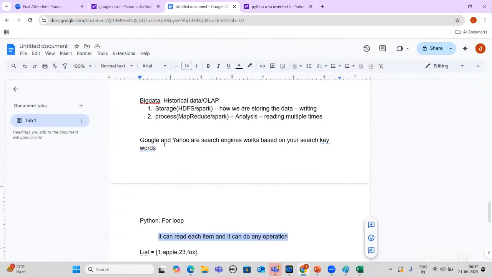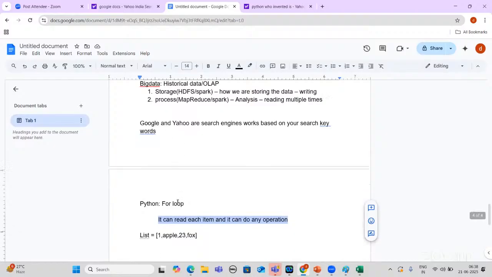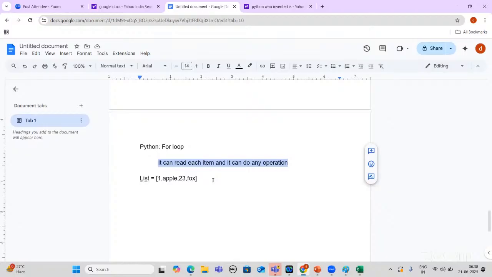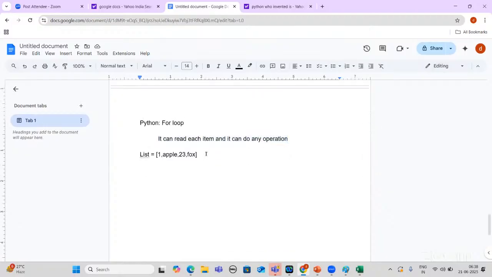Here you are giving keywords, right? Keywords would go through one looping system, so each and every word is going to be processed. This is the concept we call map reduce. Okay, this is very important. Map reduce.